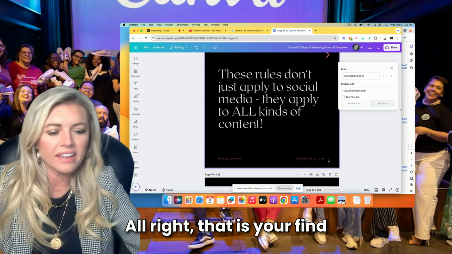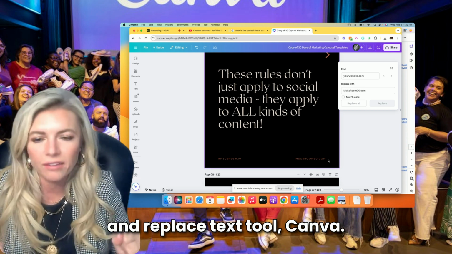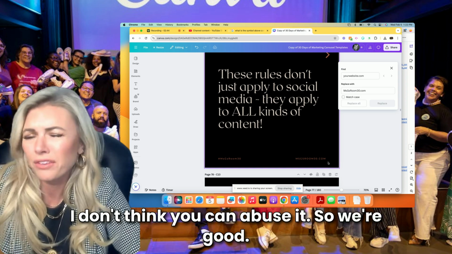All right, that is your find and replace text tool. Canva, use it. I don't think you can abuse it, so we're good.